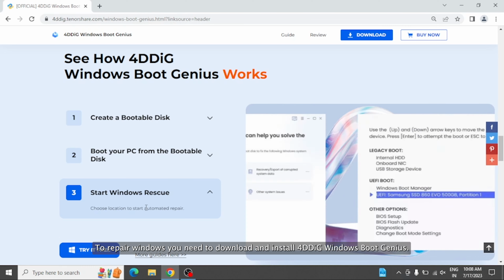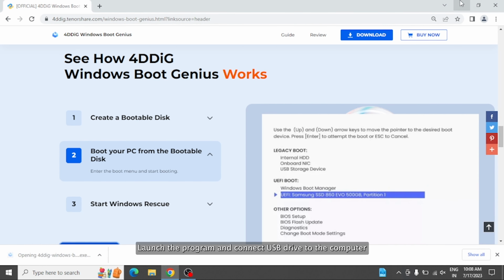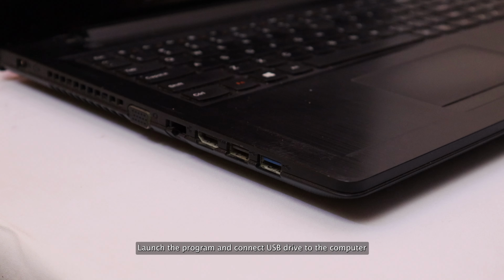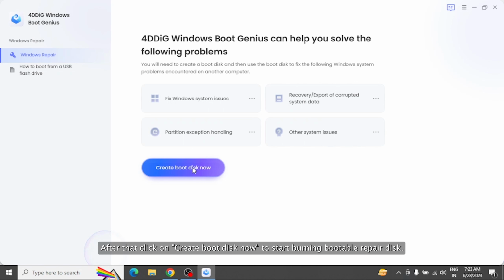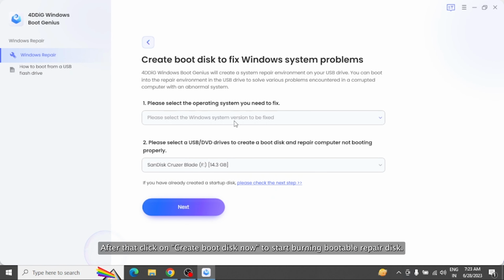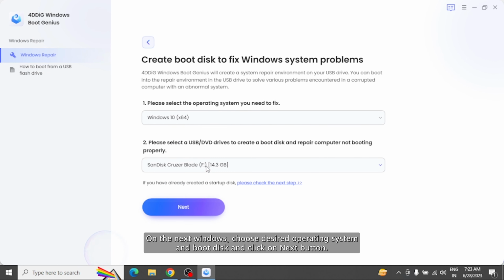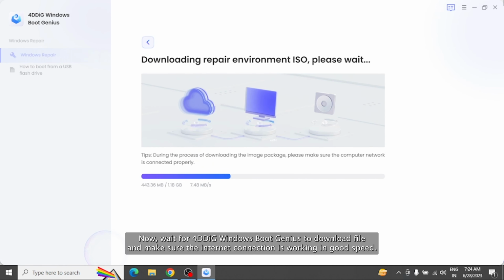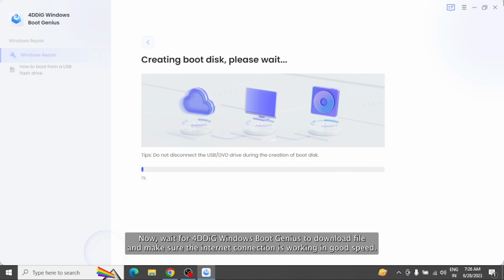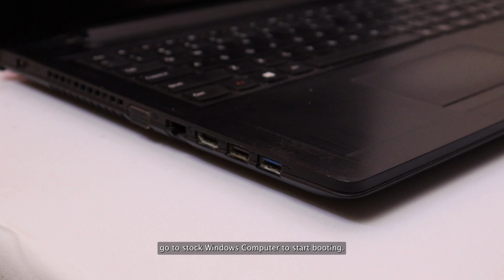To repair Windows, you need to download and install 4DDiG Windows Boot Genius. Launch the program and connect a USB pen drive to the computer. After that, click on Create Boot Disk. Now start burning the bootable repair disk. On the next window, choose the desired operating system and boot disk and click on the Next button. Now wait for 4DDiG Windows Boot Genius to download the file and make sure the internet connection is working at good speed. After creating the boot disk, go to the stuck Windows computer to start booting.